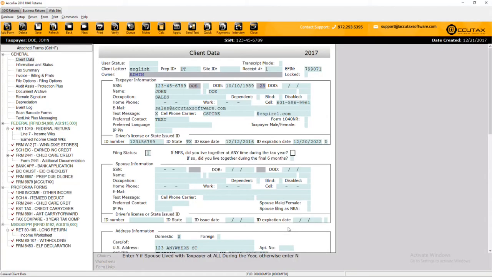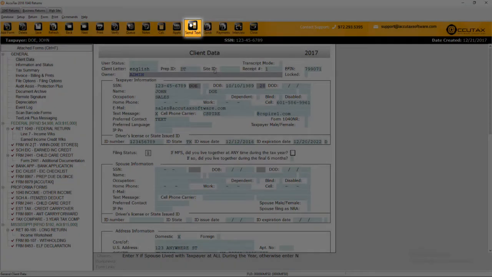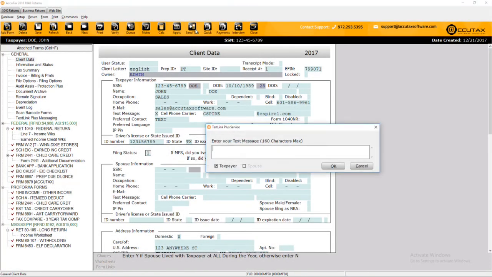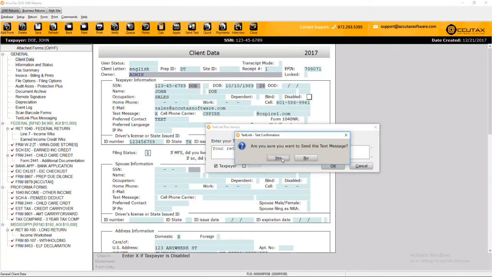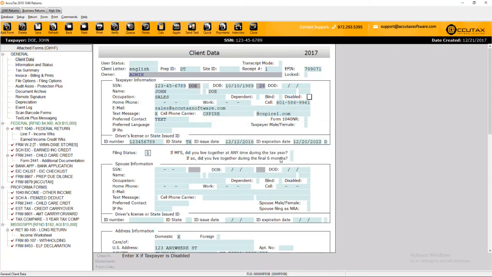To send a text message to your client, open the client's tax return. While in the tax return, from the tax return menu toolbar, select the Send Text button, and the AccuTax text messaging option window will open. Type a message of up to 160 characters and select OK. Select Yes to send the message once the AccuTax confirmation window opens. After the message has been sent, the confirmation window will disappear, verifying that the text message has been sent successfully.